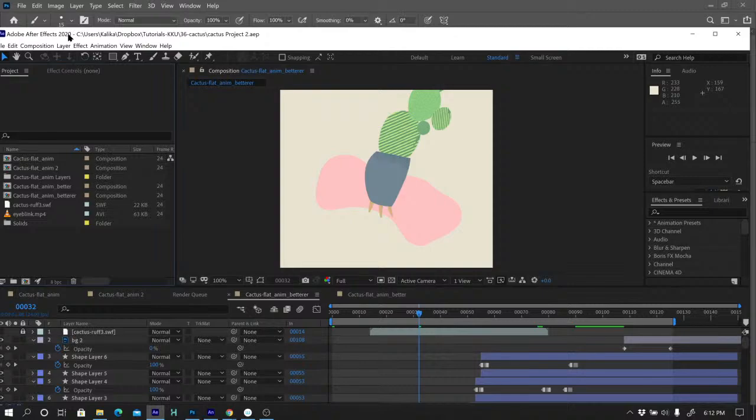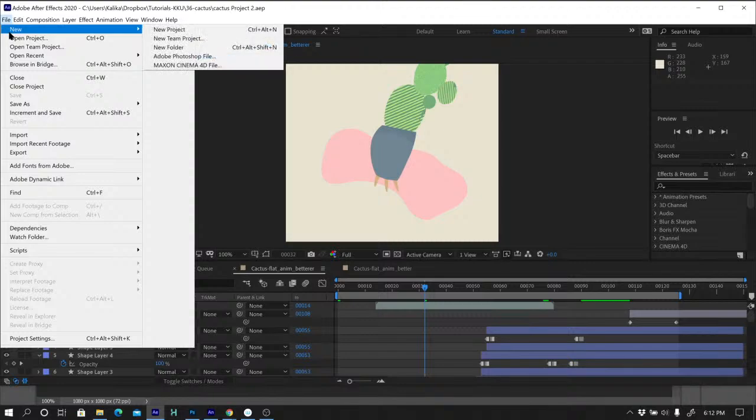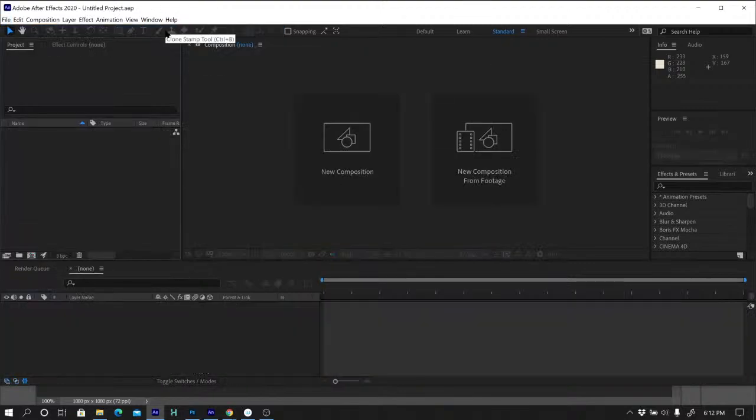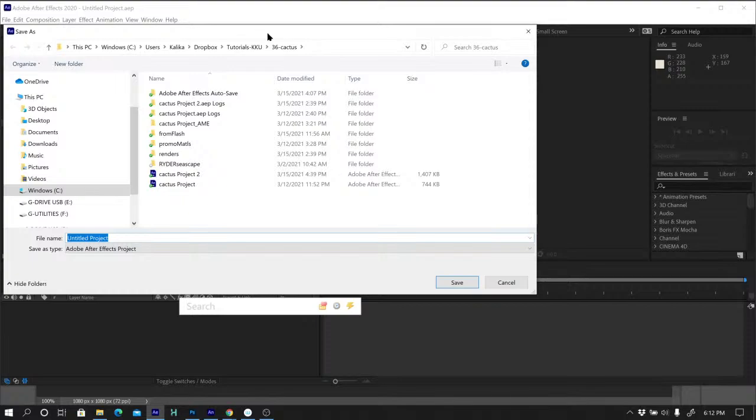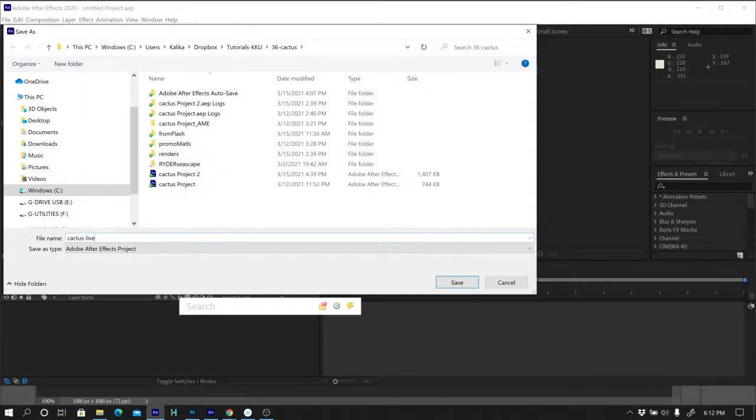And in After Effects, I'm going to close this project, and I'm going to start fresh. Okay, so if you have a project open, just do File, New Project. And I'm going to save my project because I don't want to screw things up, and autosave isn't going to kick in unless I save in the first place. So here is my folder. I'm going to save right into here, and I'm going to call it Cactus Live. And after this YouTube live stream, I will plop my Cactus Live into that same folder so you can see the finished version as well. Okay, so here is Cactus Live.